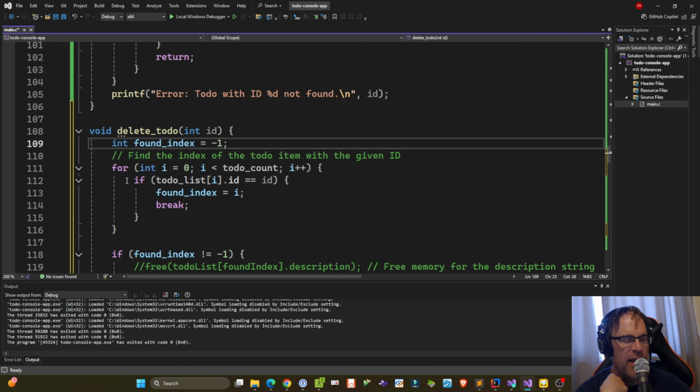And we're just going to do a for loop going through our to-do list array using the index i to compare the IDs of the to-do item and the given one that we want to delete. If we found the right to-do item, then let's set that index to foundIndex and then break out of this for loop.